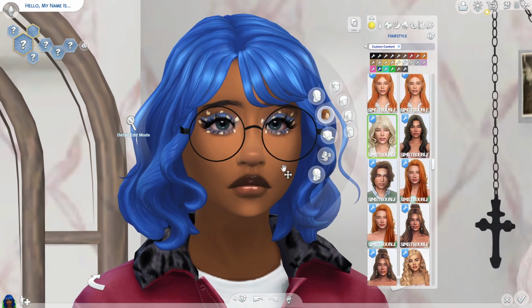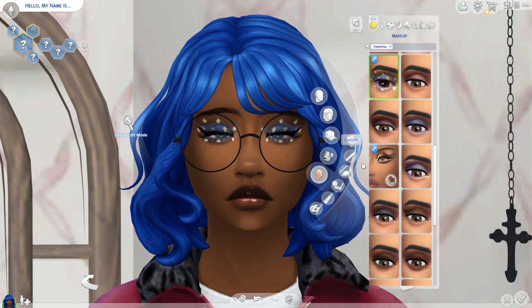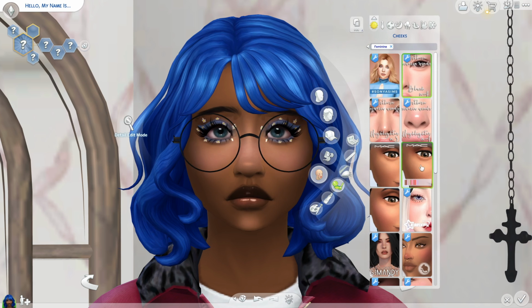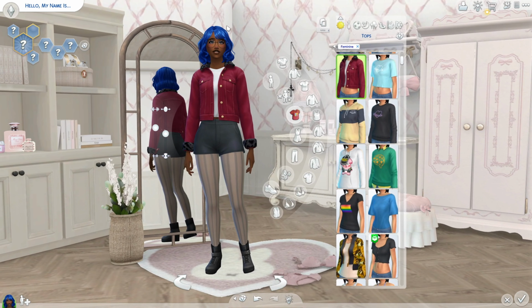Did I give her any blush? You know what? I don't think I did. Let me give her some blush because she's got to look like she was crying her eyes out. So I'll do this one and just make this less. I like the hair actually. I think I'm going to keep that for now.